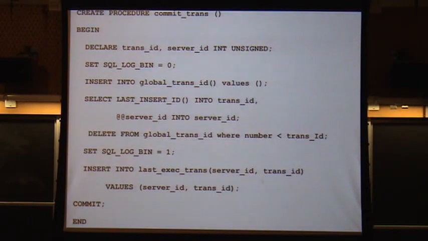What do we do outside the binary log? We will insert inside the MyISAM table one thing, one node. This will generate an insert ID. So we do select last insert ID into a local variable.